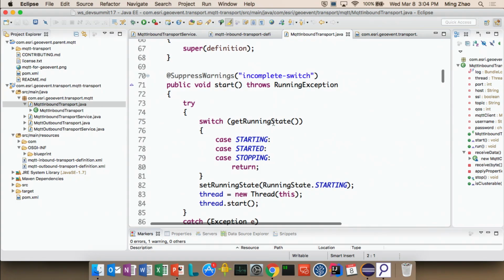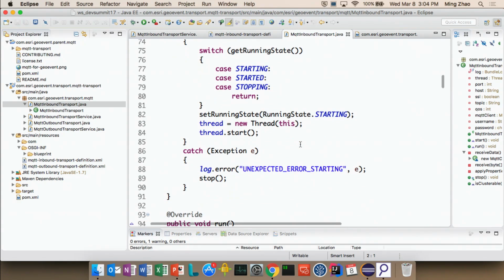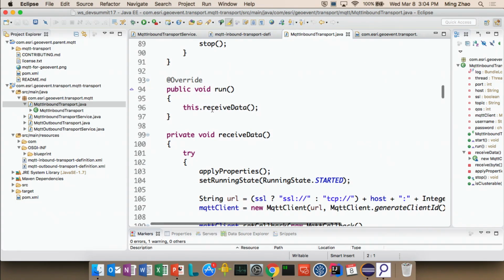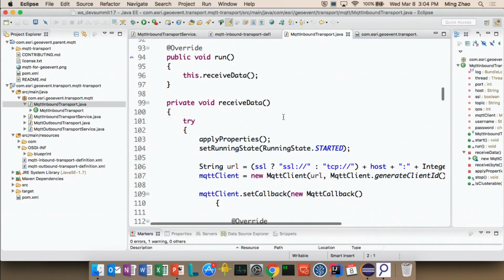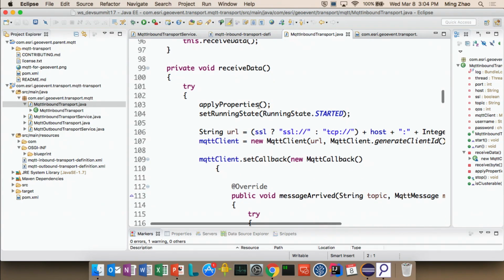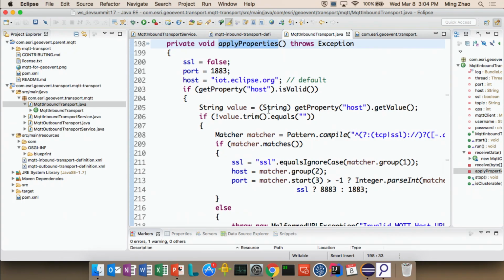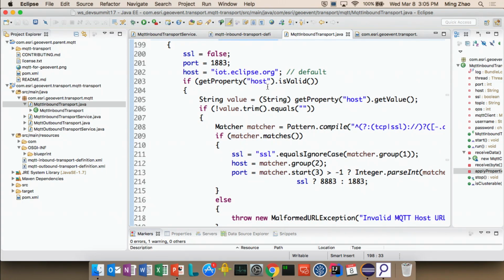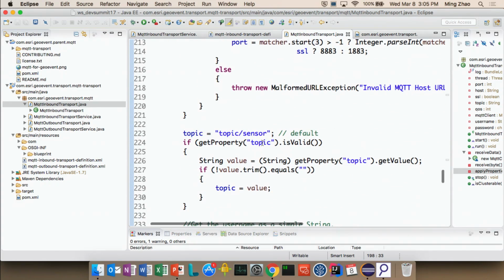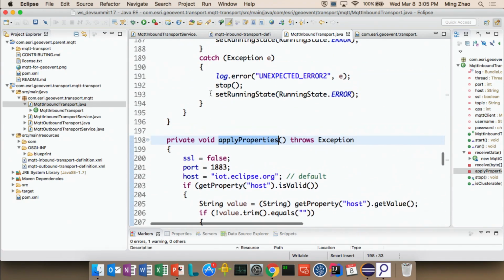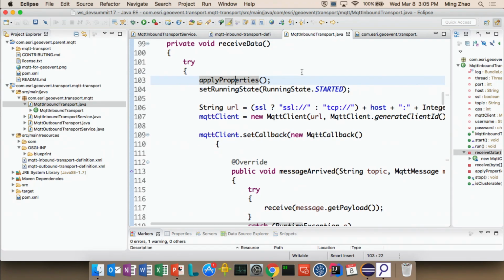When the transport starts, it starts itself as a thread. And then when the thread starts, of course, it calls the run method. And here, it in turn calls receive data. The first thing it does is call applyProperties. This method basically reads all the user-defined properties. You can see it's reading the host here, and then topic, and then username and password, and QoS. Then it sets the running state to started.